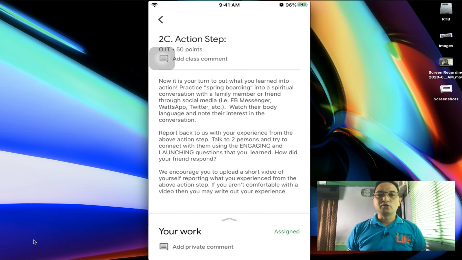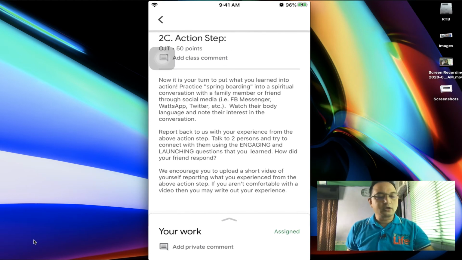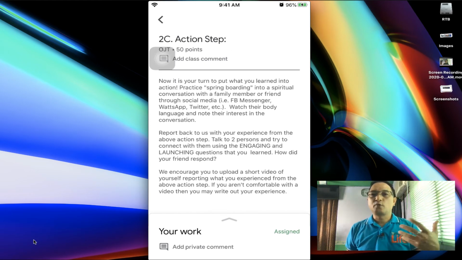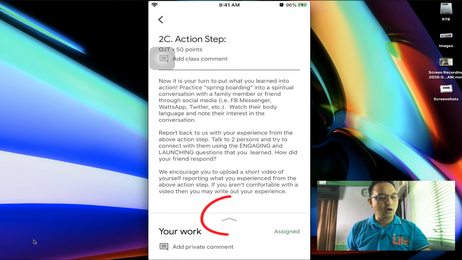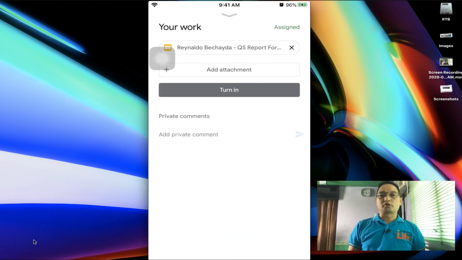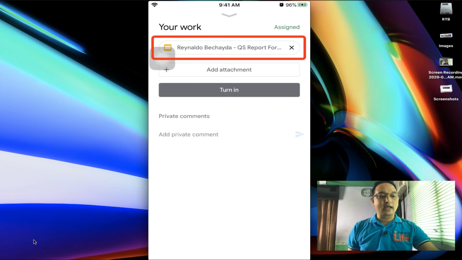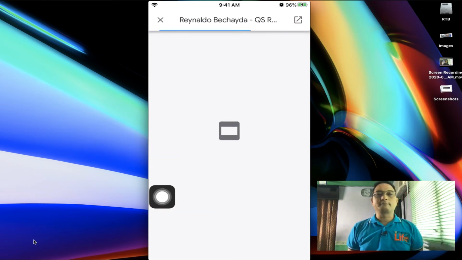You can use FB Messenger, WhatsApp, Twitter, or whatever. And then you report back what you have experienced. After you try to share what you have learned, then you click on the arrow up button, and then after that, the Google Slides attachment will appear. So you click on that.